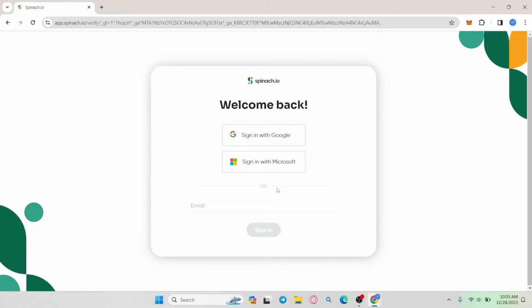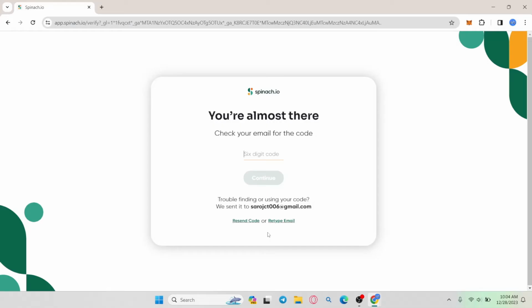Now you have the same two options within this page as well, which will allow you to log into your account without using your password. You can also type in your email address and then click on the sign in button, and you will be told to check your inbox to enter the 6-digit code.